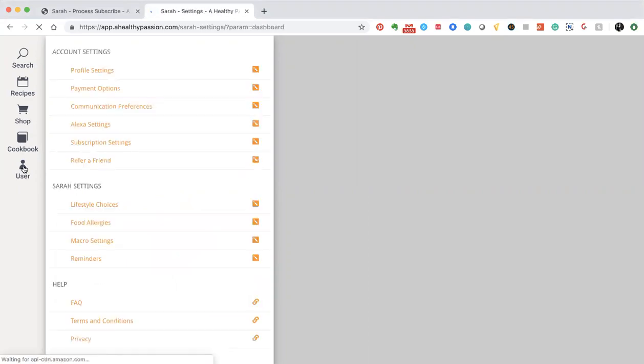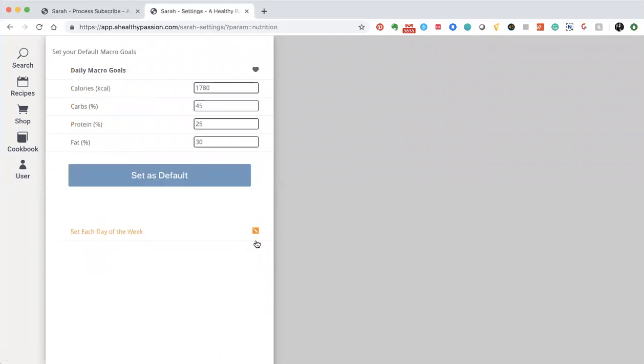Now, if you're someone who's carb cycling or counting macros, there's a really cool tool that allows the software to recommend recipes to fit your goals. If you're not carb cycling or counting macros, you can skip this step. Now, I went ahead and already put in my calories for the day, as well as my percentage of carbs, fat, and proteins, and I set that as my default.